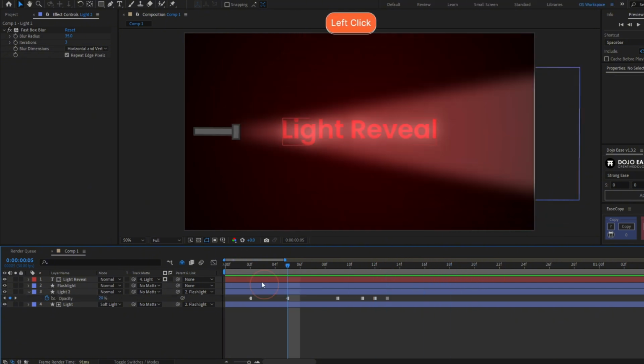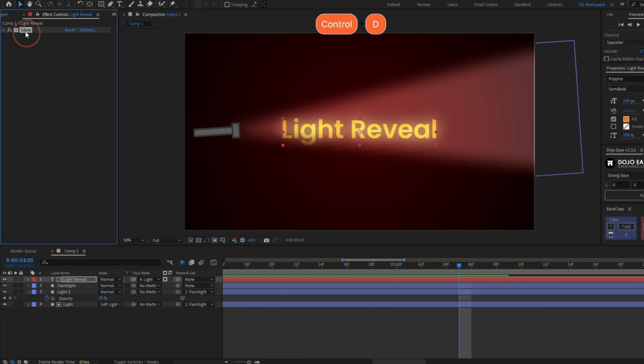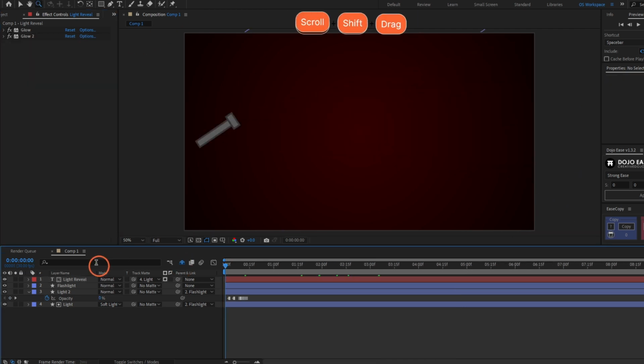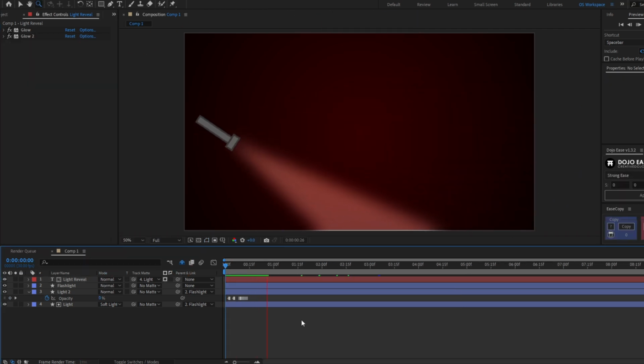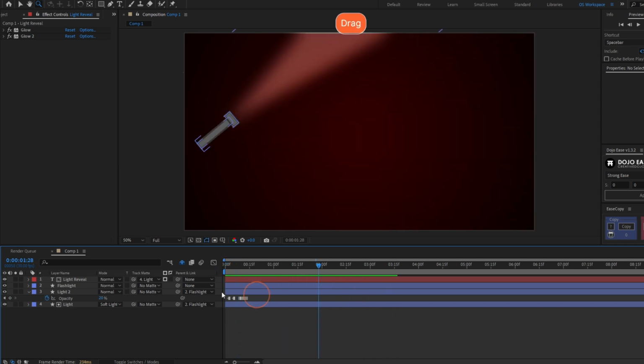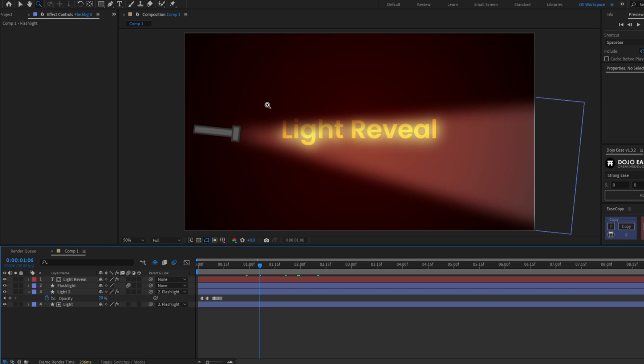I'm gonna change the color of the text, this color, yeah. And let me add another glow with more radius, higher threshold. Now let's see the animation. And now the last thing to do is let's add a little motion blur to the flashlight. Now when it moves, it has that little smear.